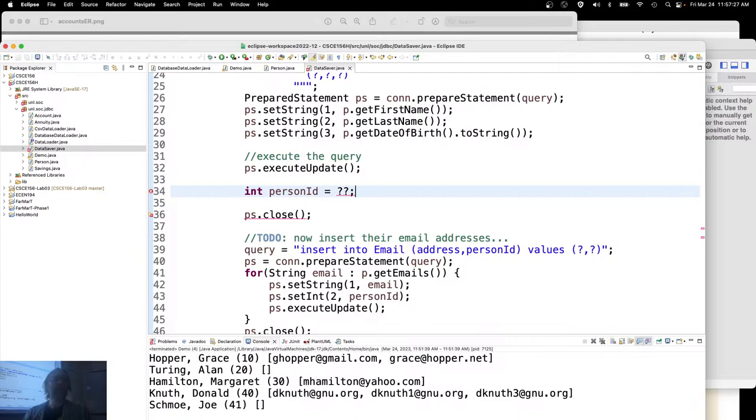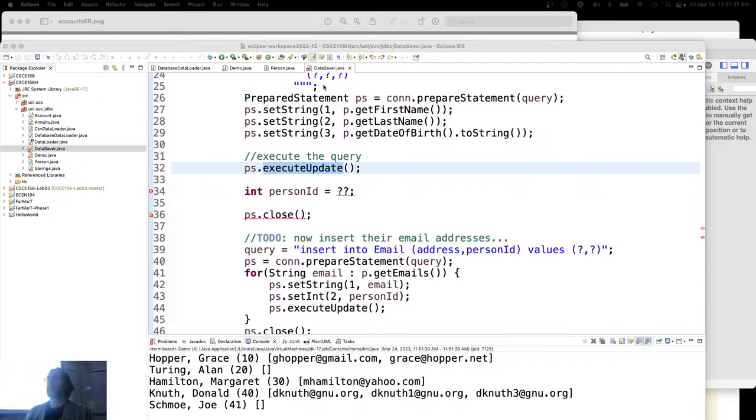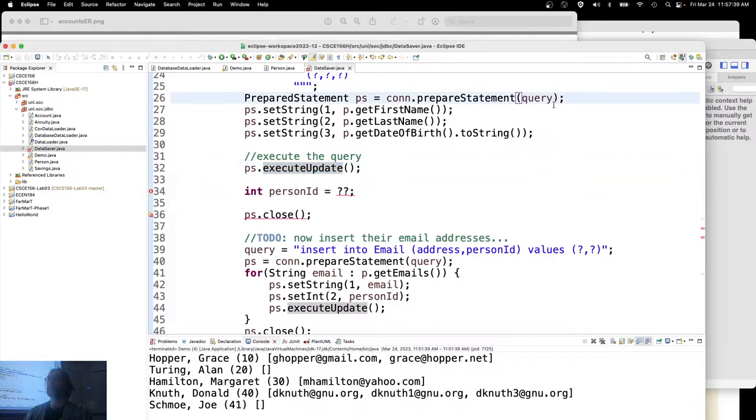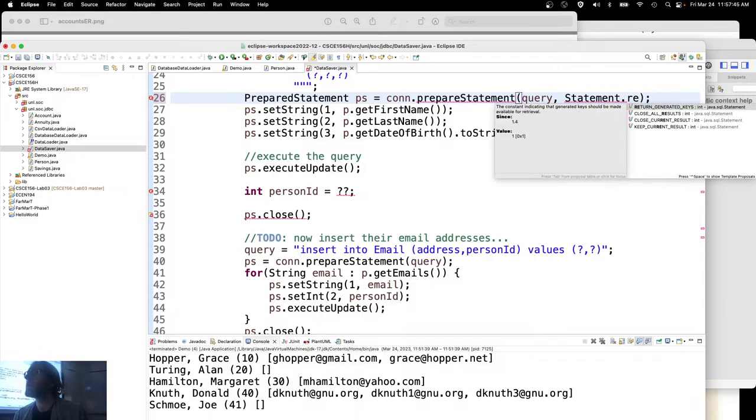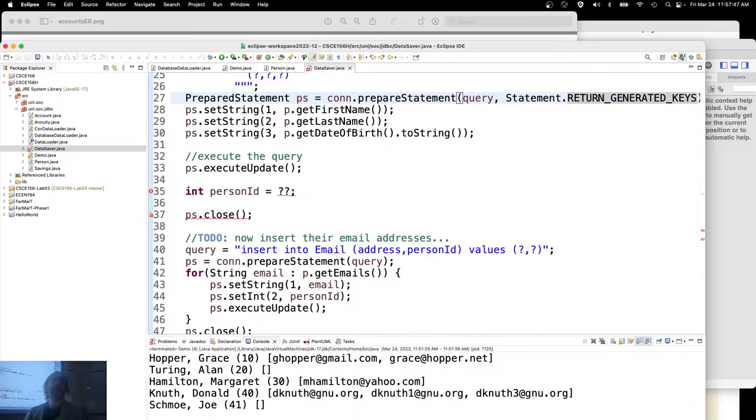What we're going to have to do is modify this statement that executes this update to also give us back the primary key that it just generated. And to do that, it's pretty easy. All we need to do is change how we prepare the statement. Statement dot return generated keys.